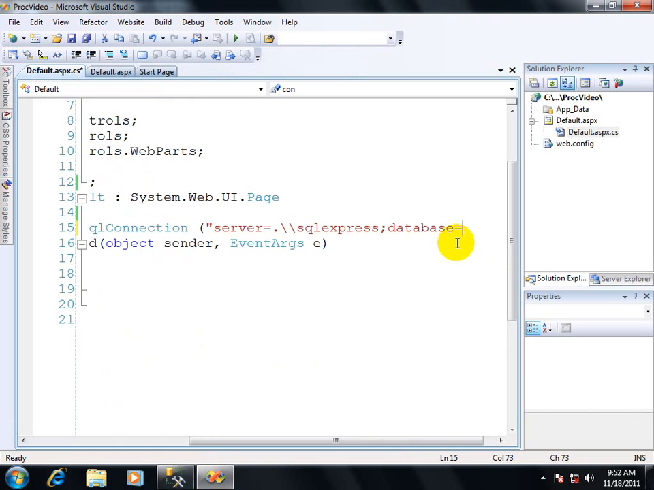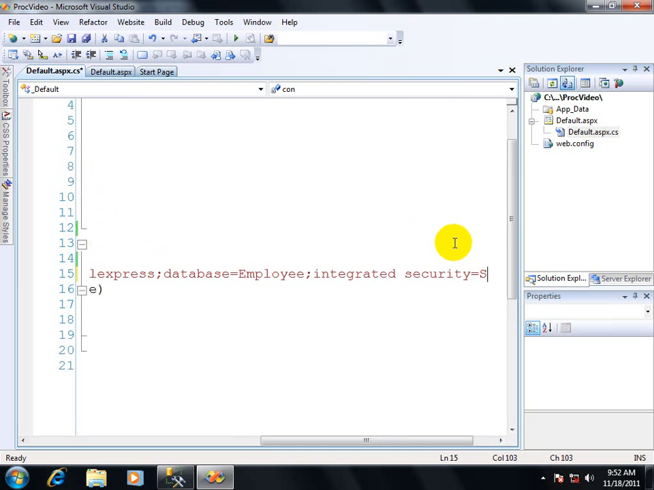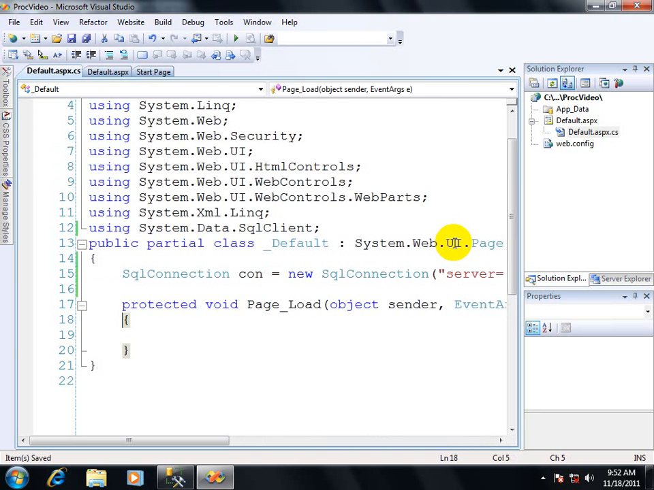Now I will write here my database name employee, then integrated security equals to SSPI. Okay, so this will make my connection.